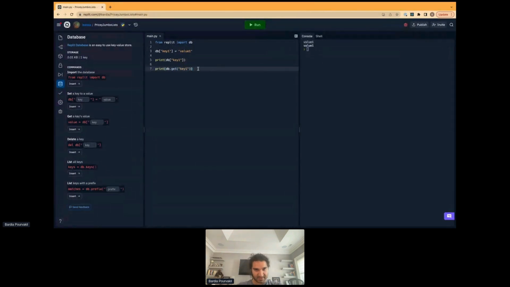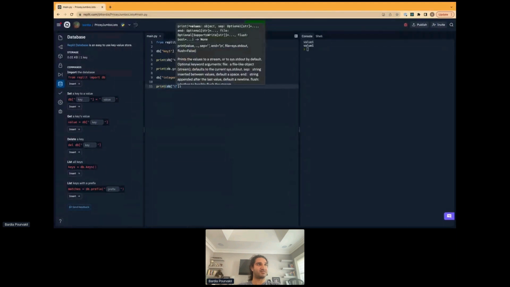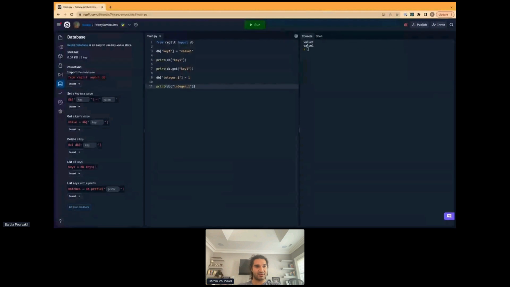And then if you want to set your values, you can use any type of data. We just stringify it in the backend. So you could set, for example, db integer1 equals 1. And then that will work. So if I do print db at integer1, run, we'll get that there too.